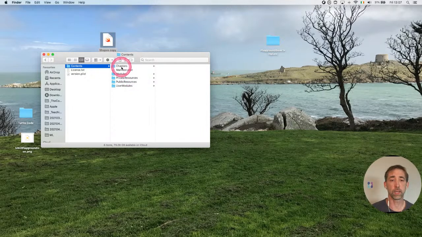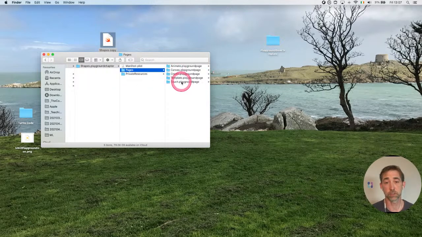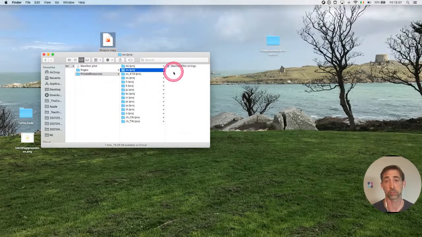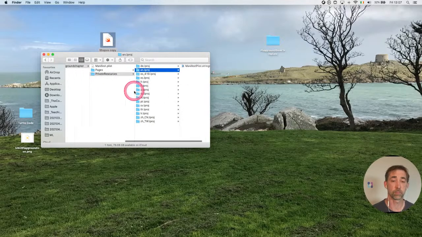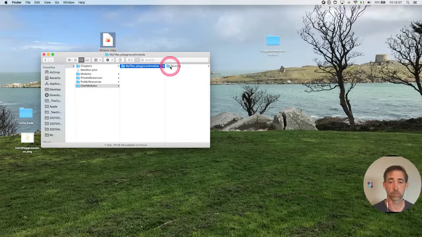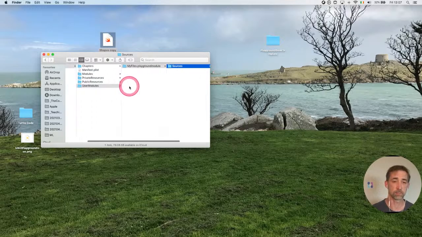So, okay, we have our book. We have some chapters. In fact, we just have the one chapter. We have a few pages. We have some private resources in each. It's localized, which is great. So it's written for each of these different languages here. We have some user modules. And there's one piece of code in there called sharedcode.swift that we're going to take a look at in just a second.